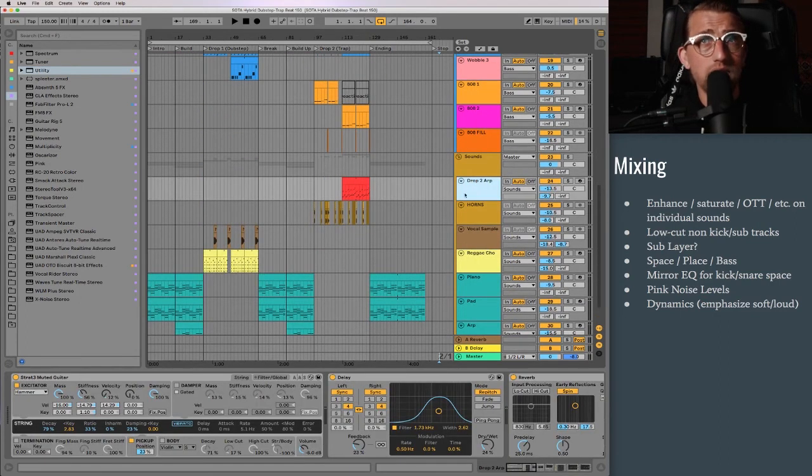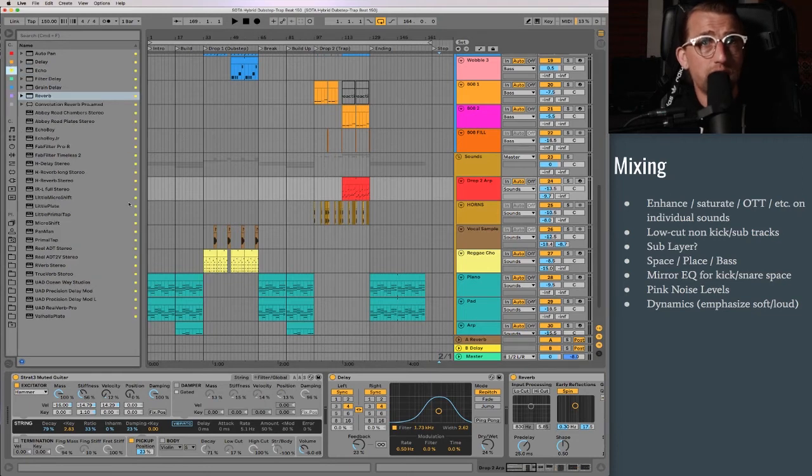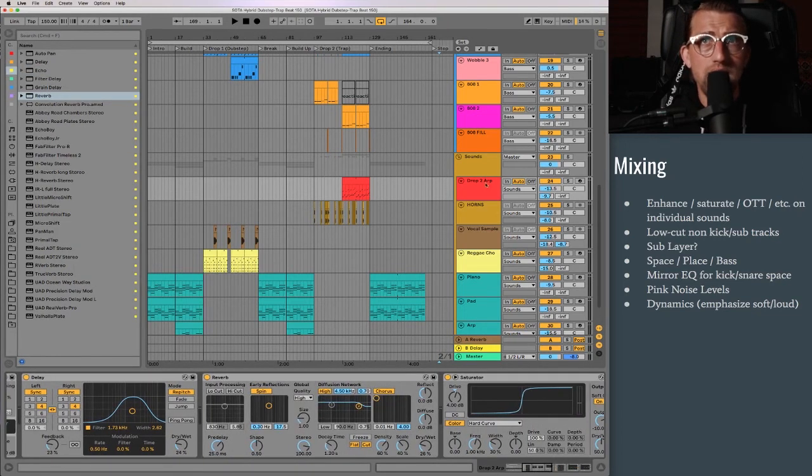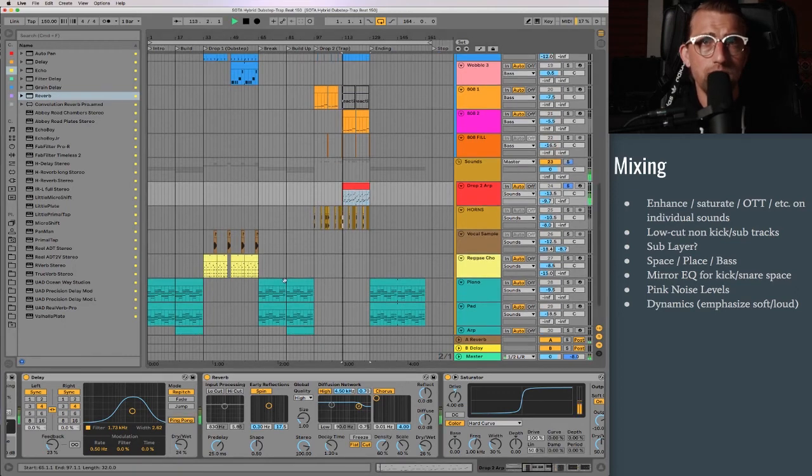Bass place and bass. We could definitely do a little stereo stuff here. Got a delay on our ARP. We could put that delay to be a ping pong delay. Definitely helps. I feel like when it's a ping pong, we can maybe pull the dry wet up a little more.